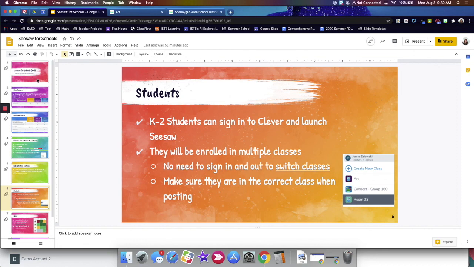Jenny, can you talk about logging into Seesaw and maybe differentiating between kindergarten with the iPads and second grade with the Chromebooks using Clever?